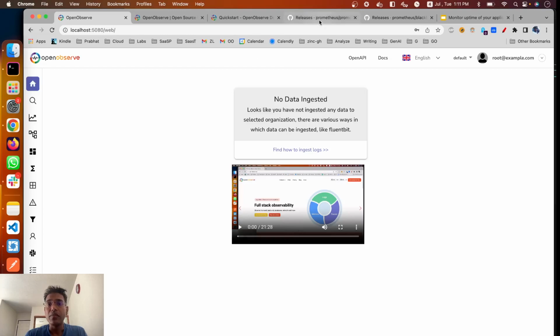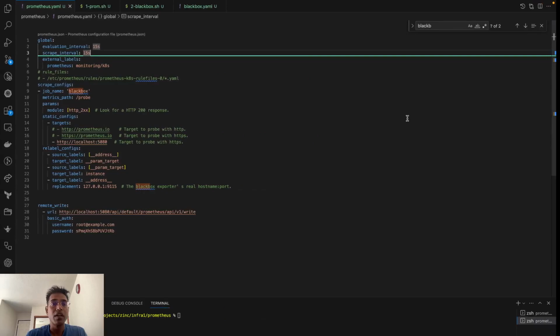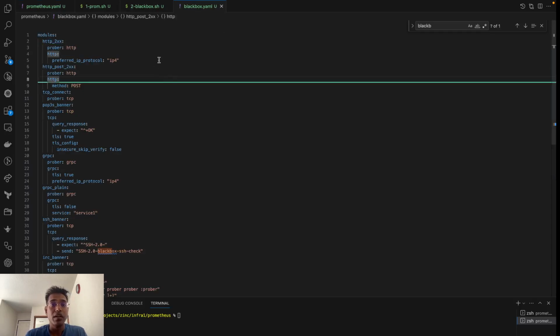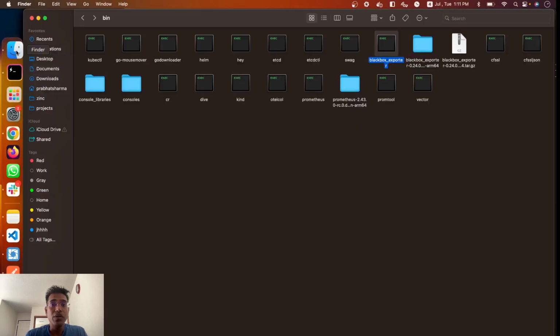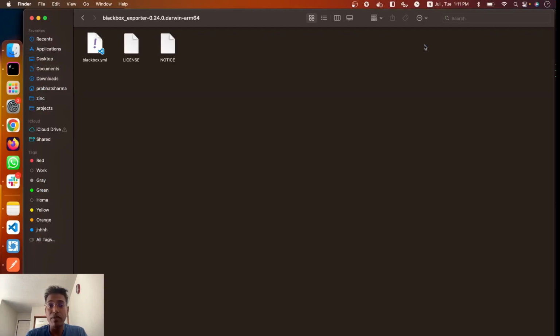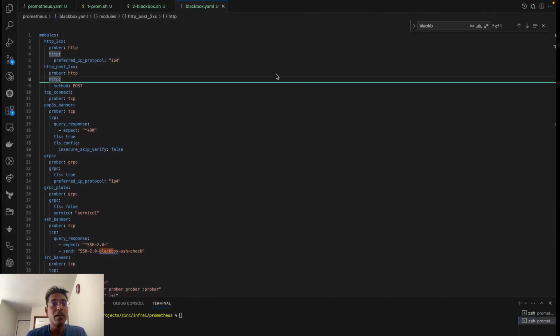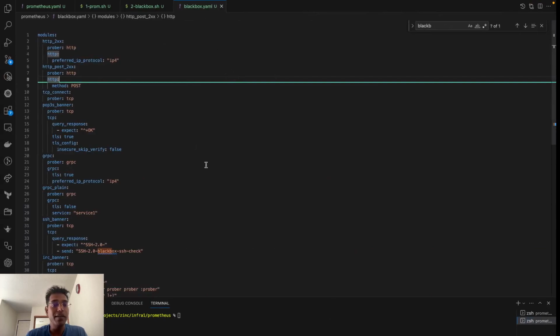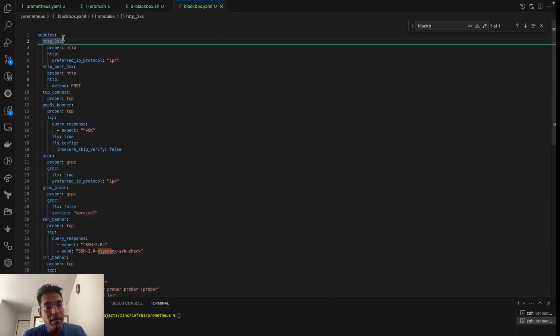Then let's go ahead and run Prometheus and Blackbox Exporter. Both Prometheus and Blackbox Exporter require a config file. Remember when we downloaded Blackbox Exporter, it came with a blackbox.yaml file. This is the same blackbox.yaml file. Let's inspect it quickly.